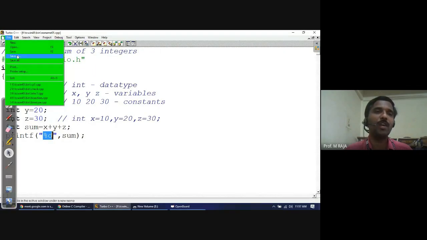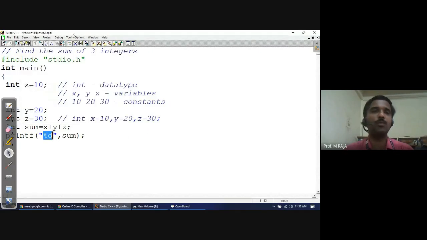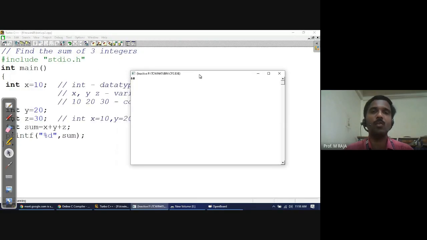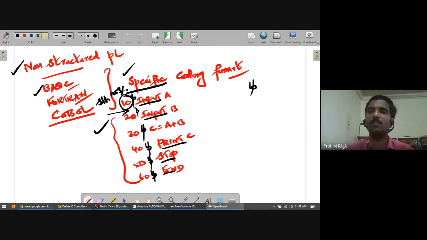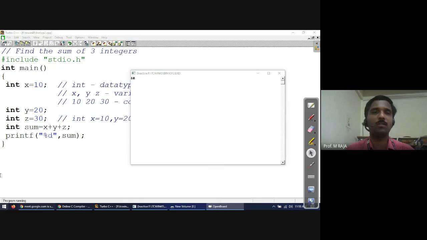I need to save the file as cp2, C program 2. Then I click debug, run. Good, no runtime errors or compile time errors are there. So here I can see the message: 10 plus 20 plus 30, the 60 is printed.